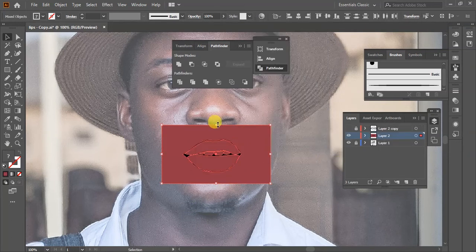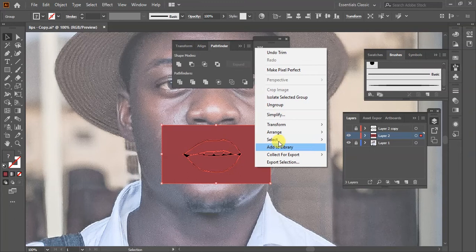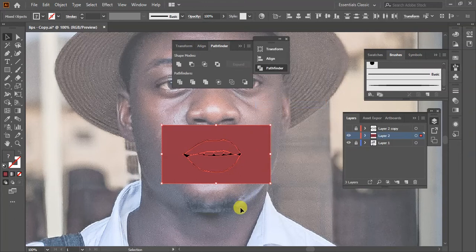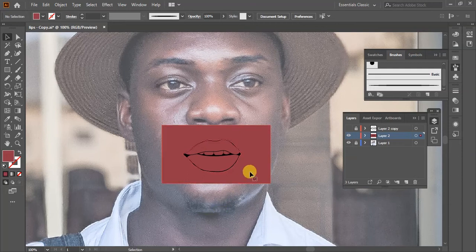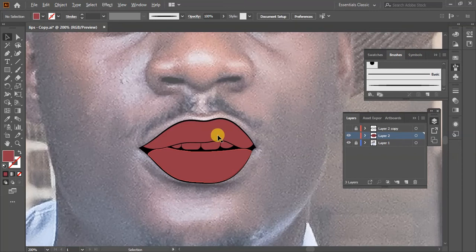Select both the rectangle and the sketch. Choose Trim. Right-click, and choose Ungroup. Delete the rectangle. Select the teeth, and change color to white.